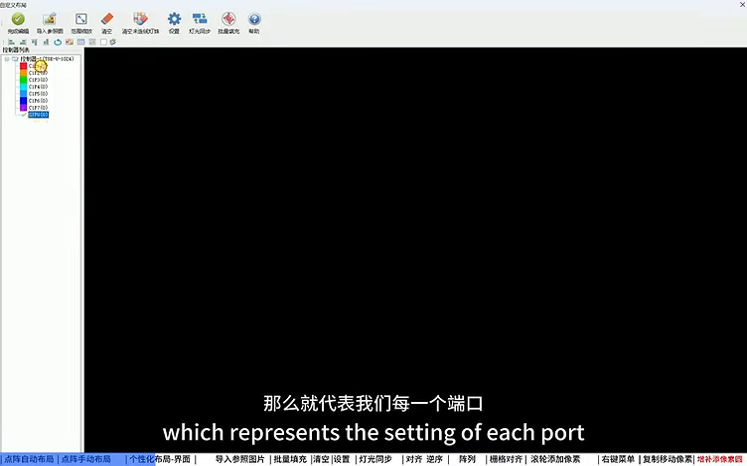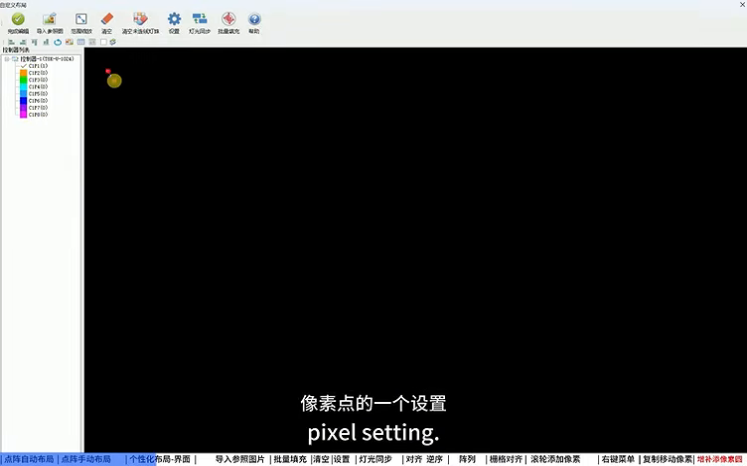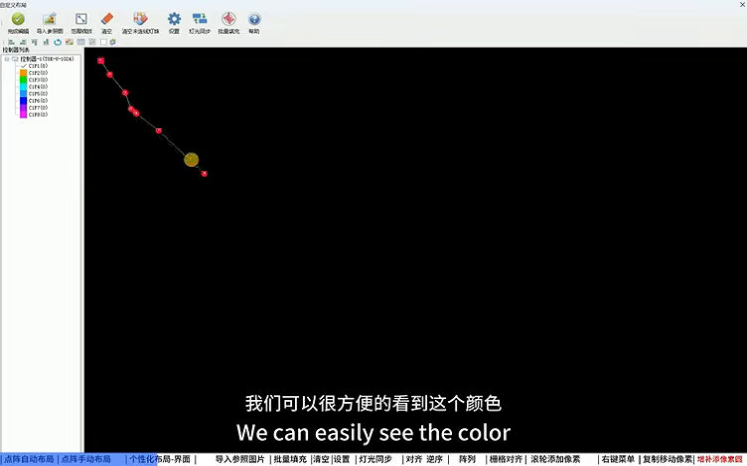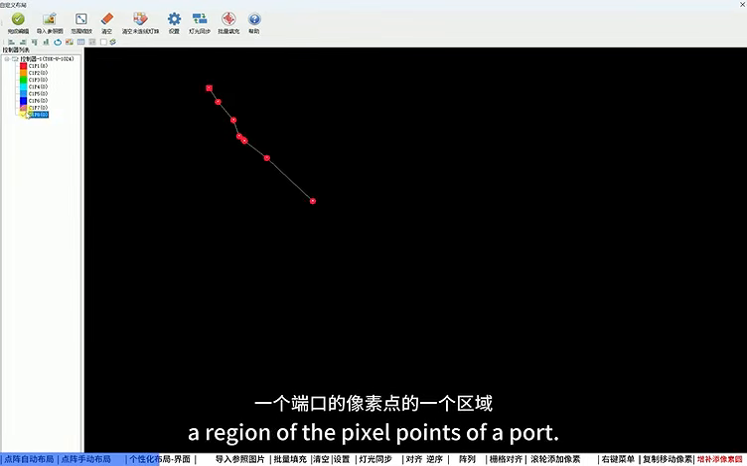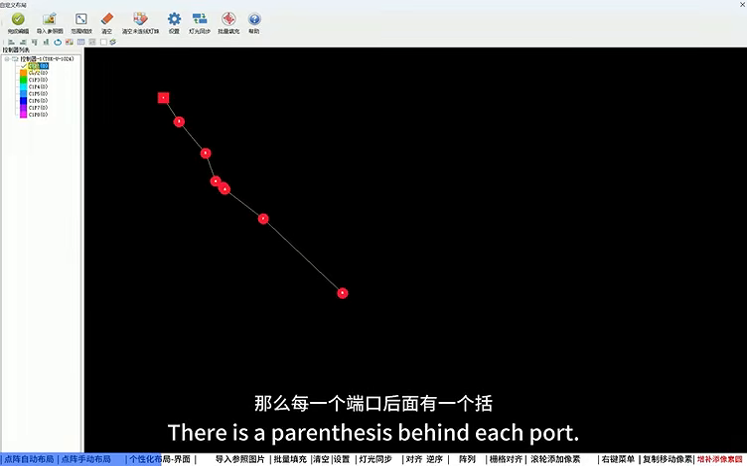We can see many controllers here. Each port has a unique color of its own, which represents the setting of each port. In the pixel setting we can easily see the color. To find the corresponding origin of the pixel points of a port, there is a parenthesis behind each port.